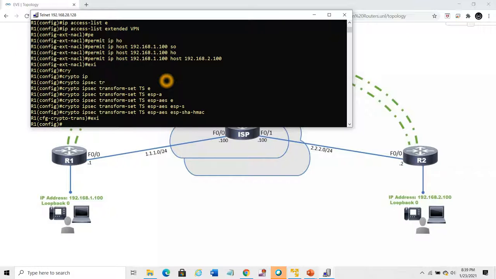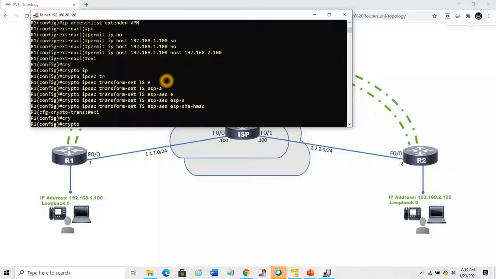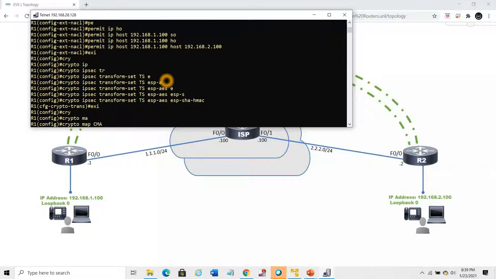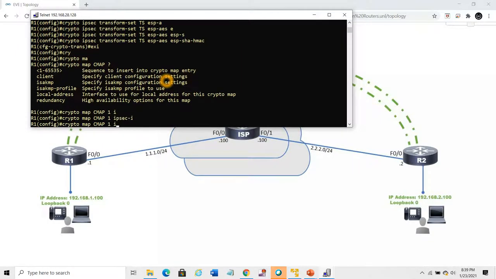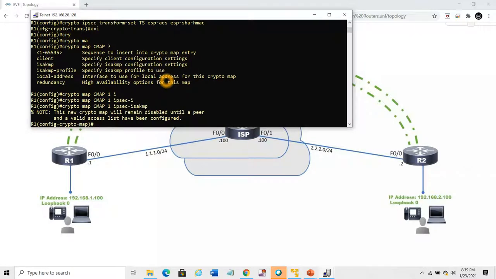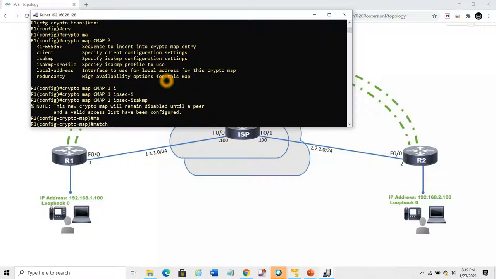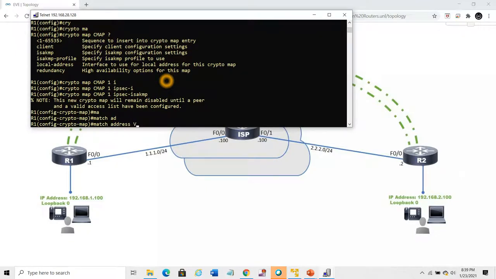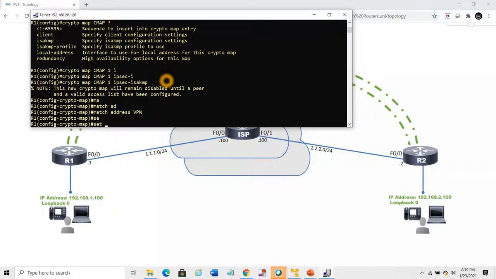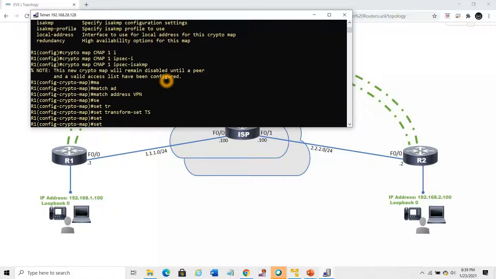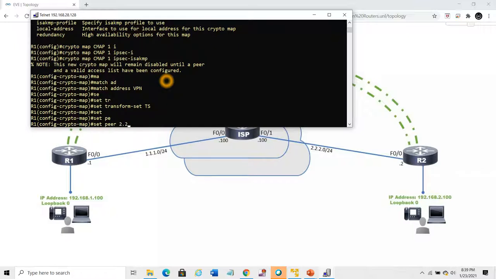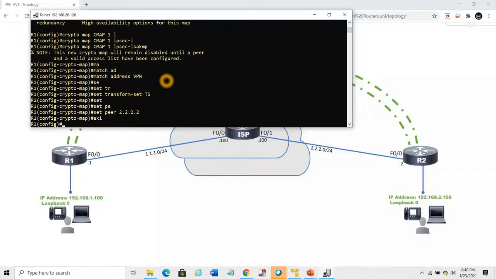So now we need to create a crypto map. CMAP, I'll use sequence 1, ipsec-isakmp. Now we need to call all the parameters which we have configured. Match address, the crypto ACL, then set transform-set which we have created, then set peer which is our remote address, 2.2.2.2. Now we are done.